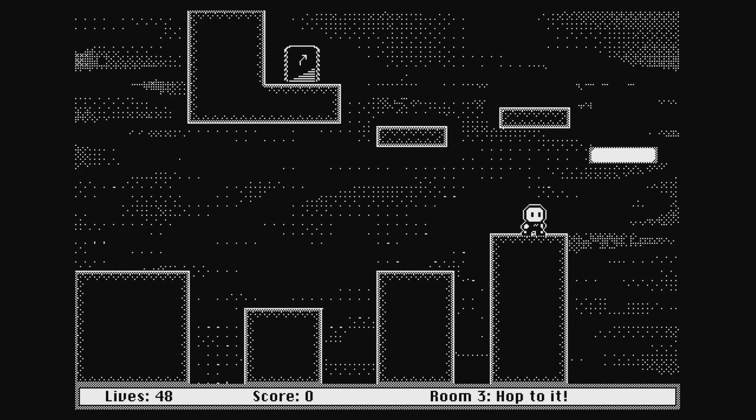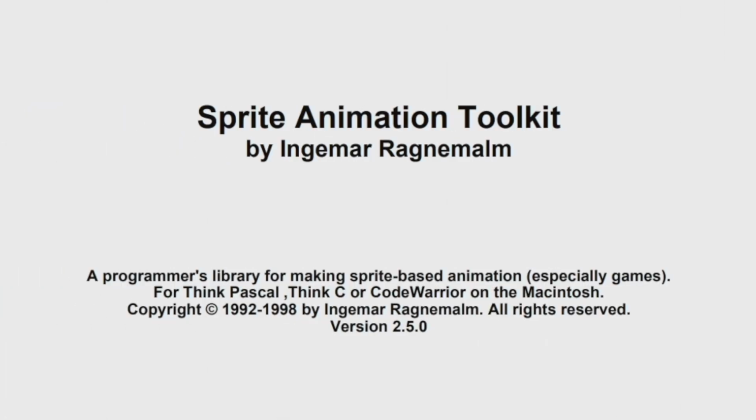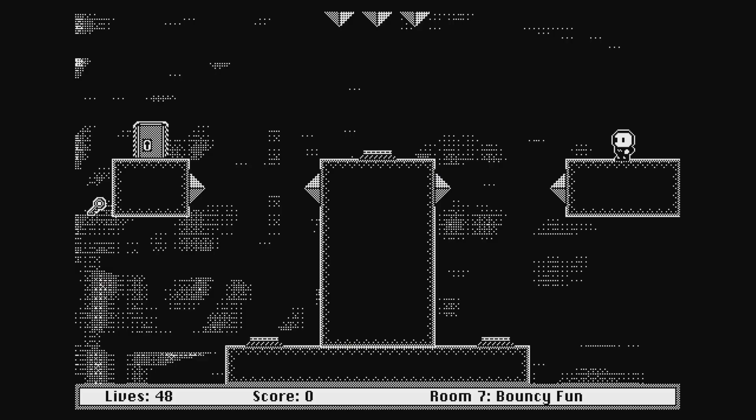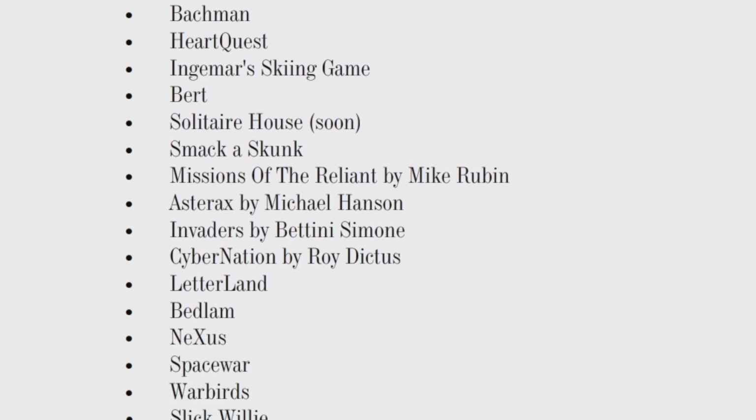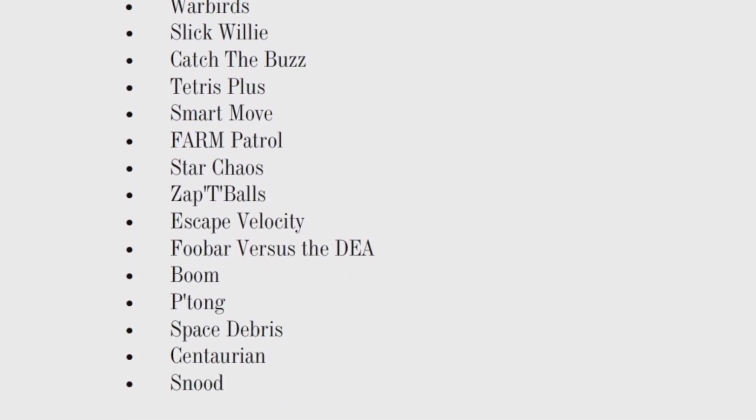But here, to develop for Macintosh, you'd have to make software sprites from scratch, which is what many developers did. But thankfully, this guy, Ingemar Ragnemalm, came along and made a game development library called Sprite Animation Toolkit. He really did it for the good of mankind because he gave it away for free. And many games used the Sprite Animation Toolkit as their engine for sprites and stuff.